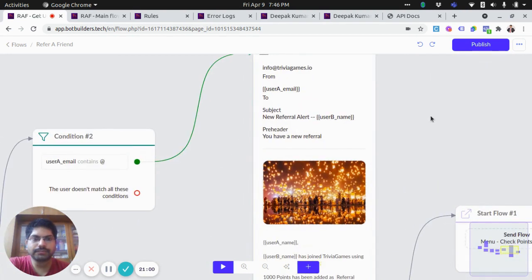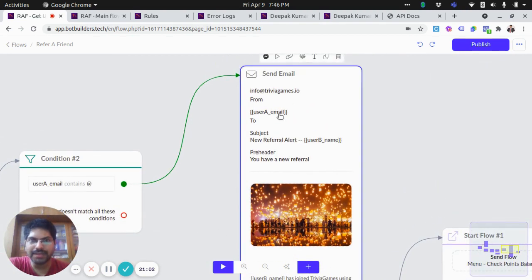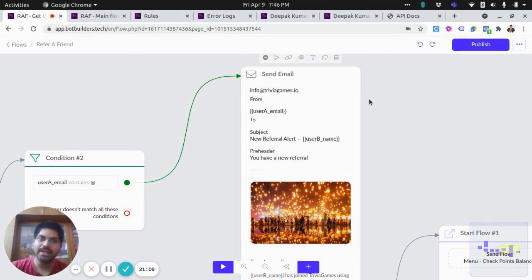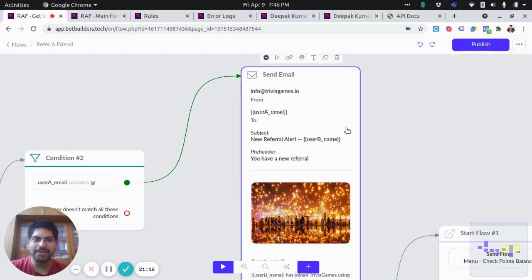Now, we are sending them an email. Right now this communication is through email, but like I said, you can play around with your creativity. You may want to send them Telegram notifications or Facebook Messenger notifications, not admin notify, but player notification. Just send a normal message saying whatever we have done here. It's entirely up to you. Right now, I'm just sending them an email.